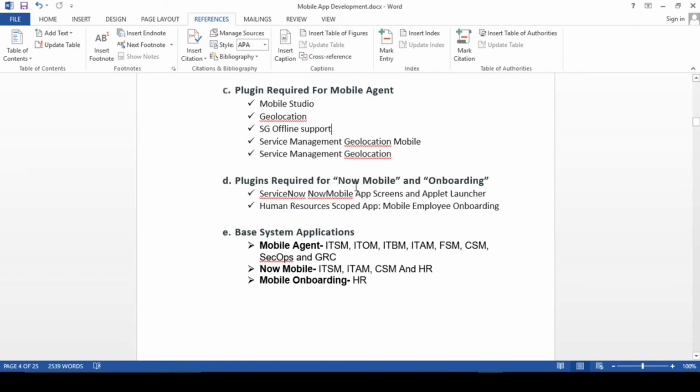Next, I have written down the plugin required for Now Mobile and onboarding. If you are working on Now Mobile, then one plugin is required, that is the ServiceNow Now Mobile app screen and applet launcher. This one plugin is enough to work on the Now Mobile application. And for onboarding, it is the Human Resource scoped app, mobile employee onboarding.